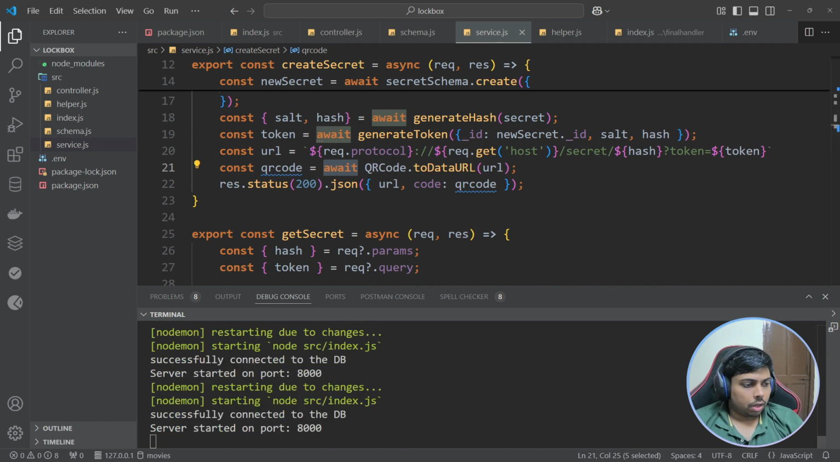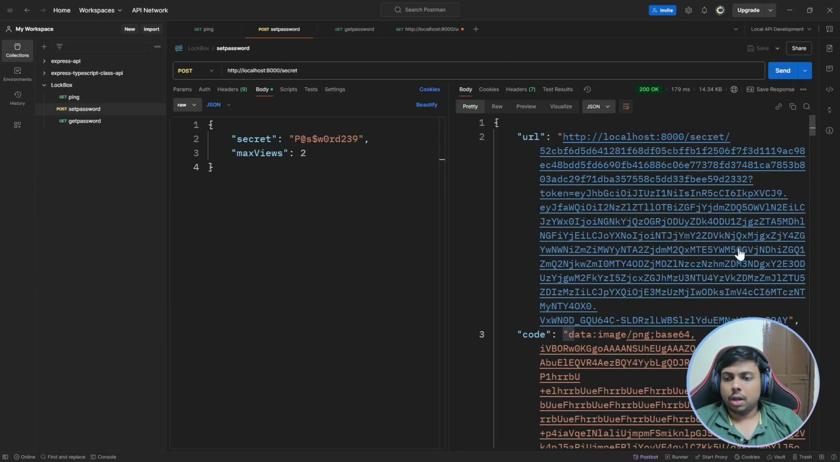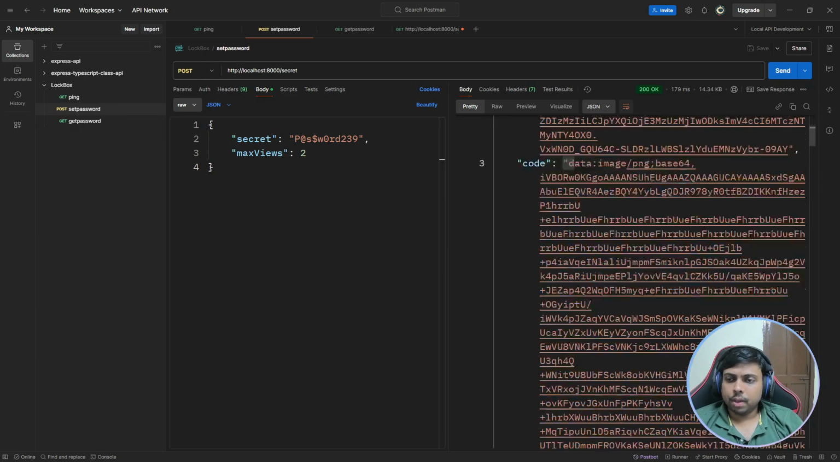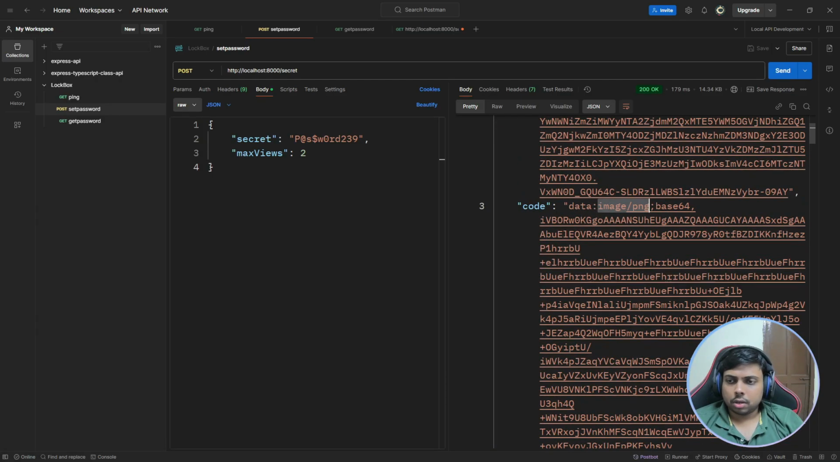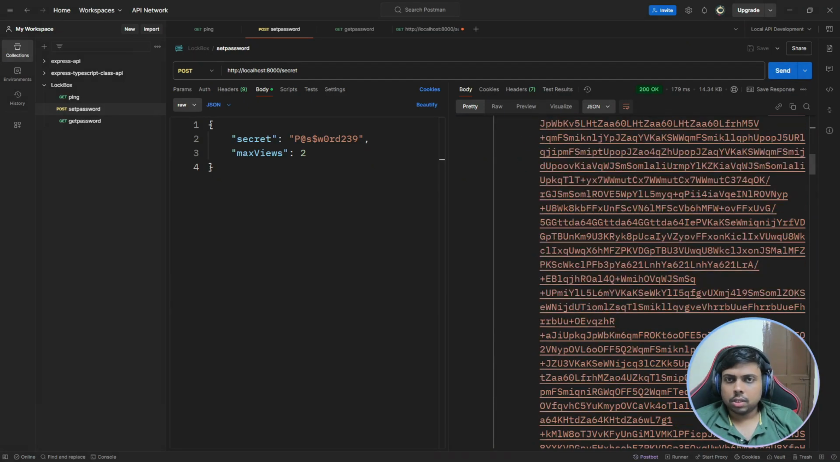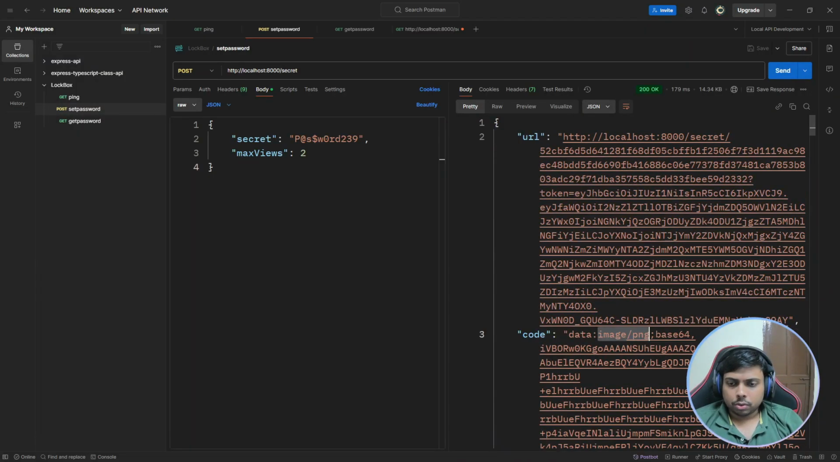Okay, then I will come and create one more request. Now I am getting the code, but this doesn't look like a QR code, right? But if you see, it's an image, and it is base64 encoding. This doesn't look like a QR code, but this is an image file. So what do we have to do with this one? As such, this is pure backend code, so this will be in base64 encoding.